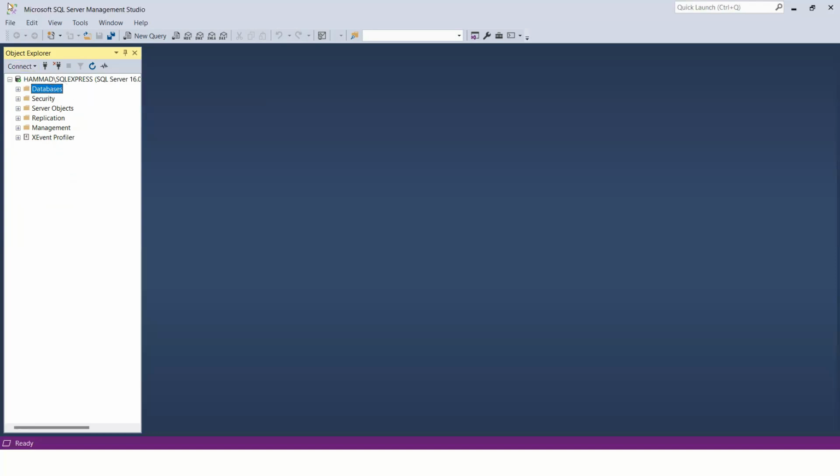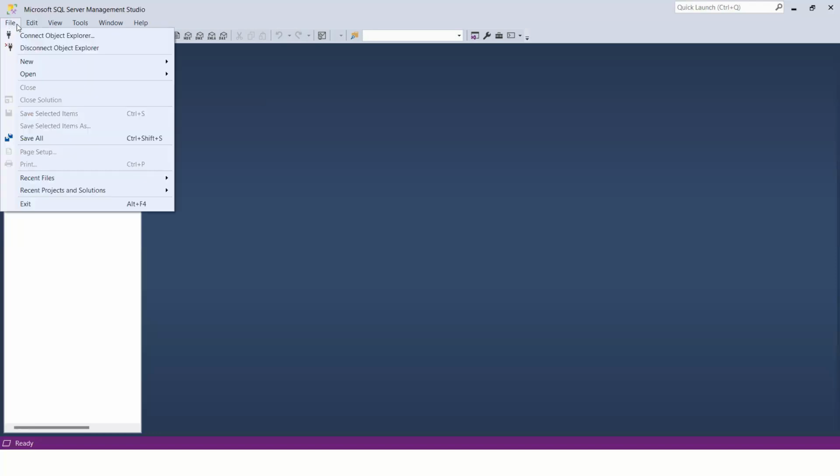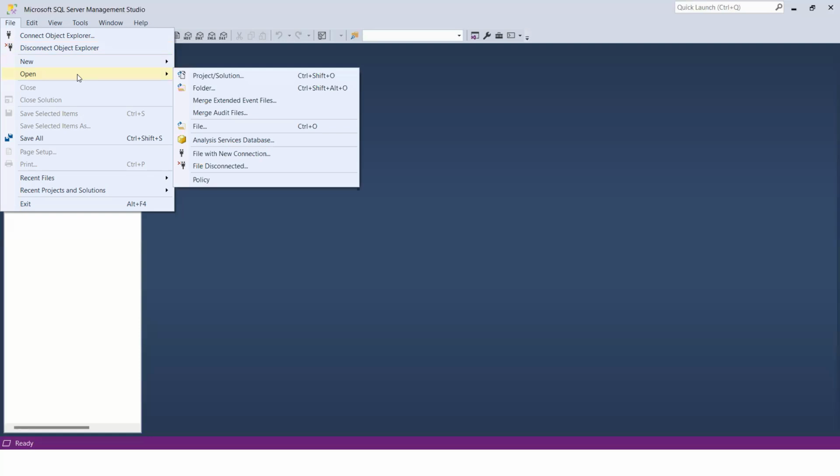Then you have this File menu. When you click on it, you see you can disconnect, because I already connected it. Once you open it, it will ask you to connect with the Express server. If I want to disconnect, I can disconnect. If I want to open new, you click on open new. Or you save your SQL file. If you want to open an existing file, you click on this.